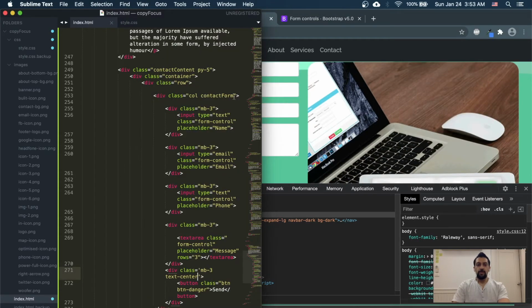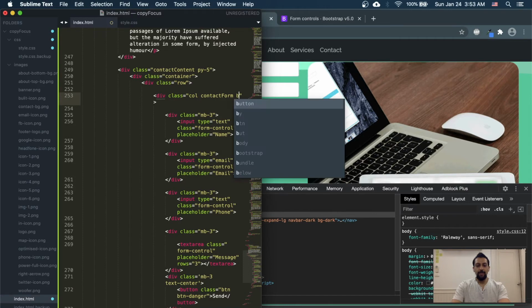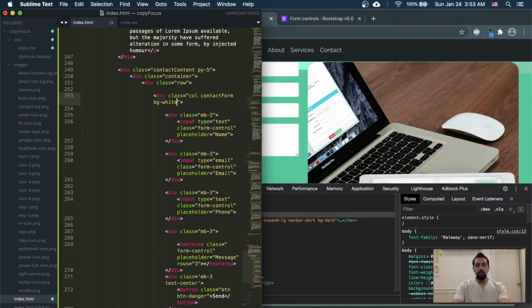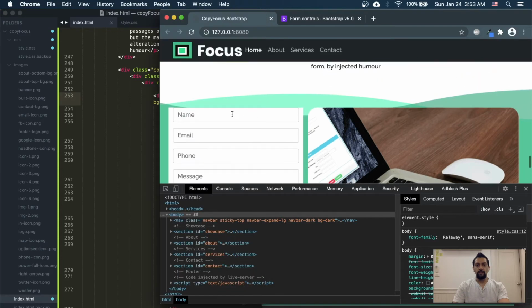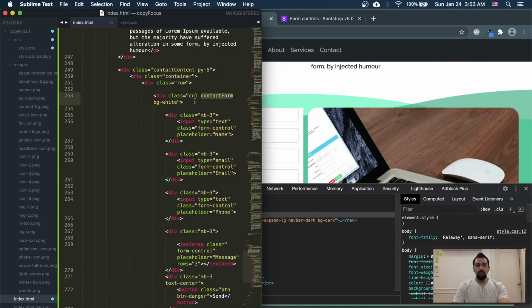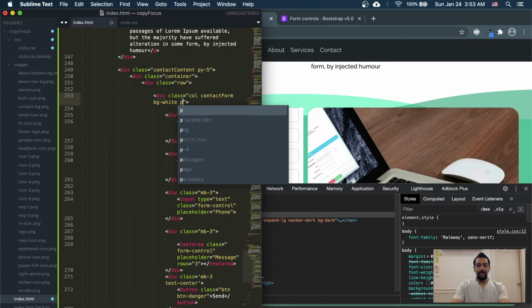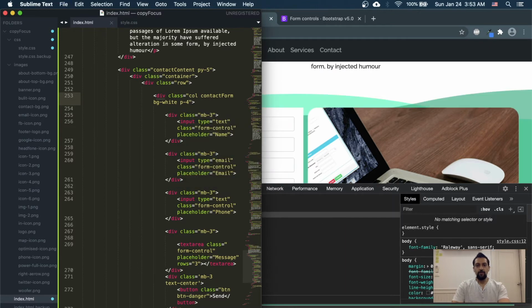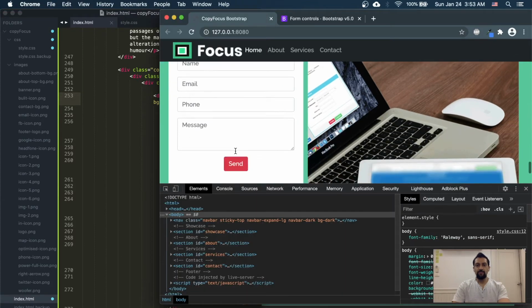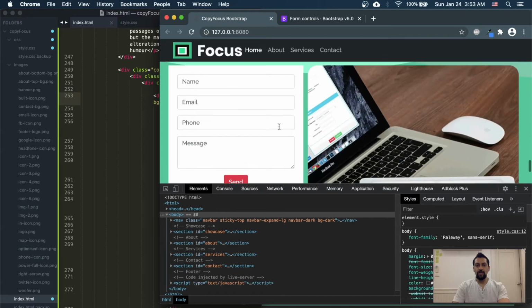So ข้างใน contact form ผมอยากใช้ background white, so bg white. และ contact form อยากใช้ rounded edges ด้วย but before I do that, I'm going to add in some padding all around. I'm going to do a padding of 4. So now I have some space around everything. It all looks height-wise okay.